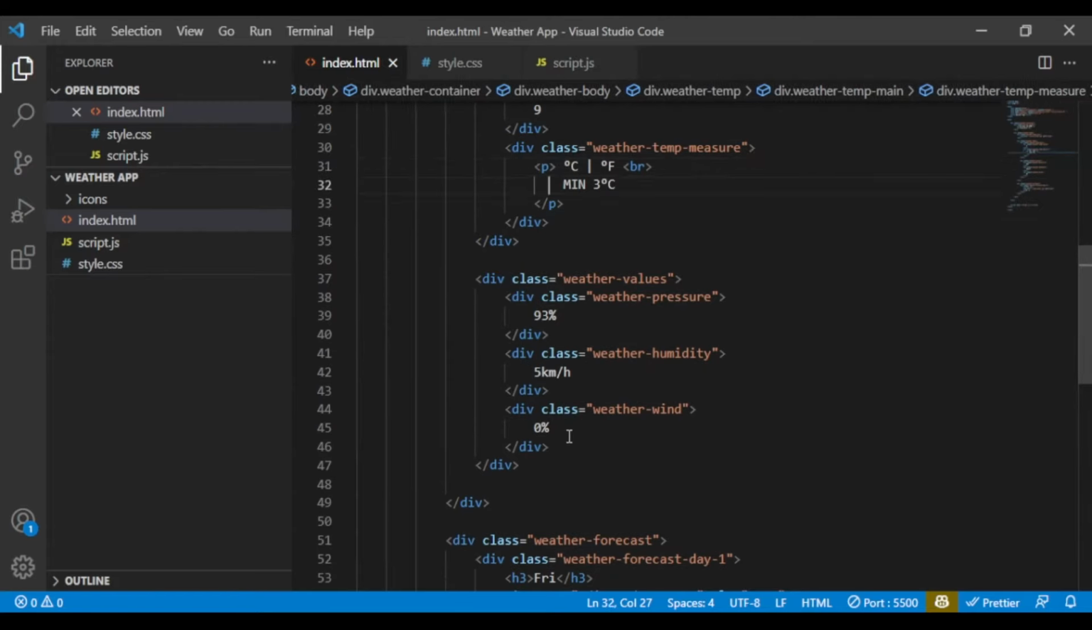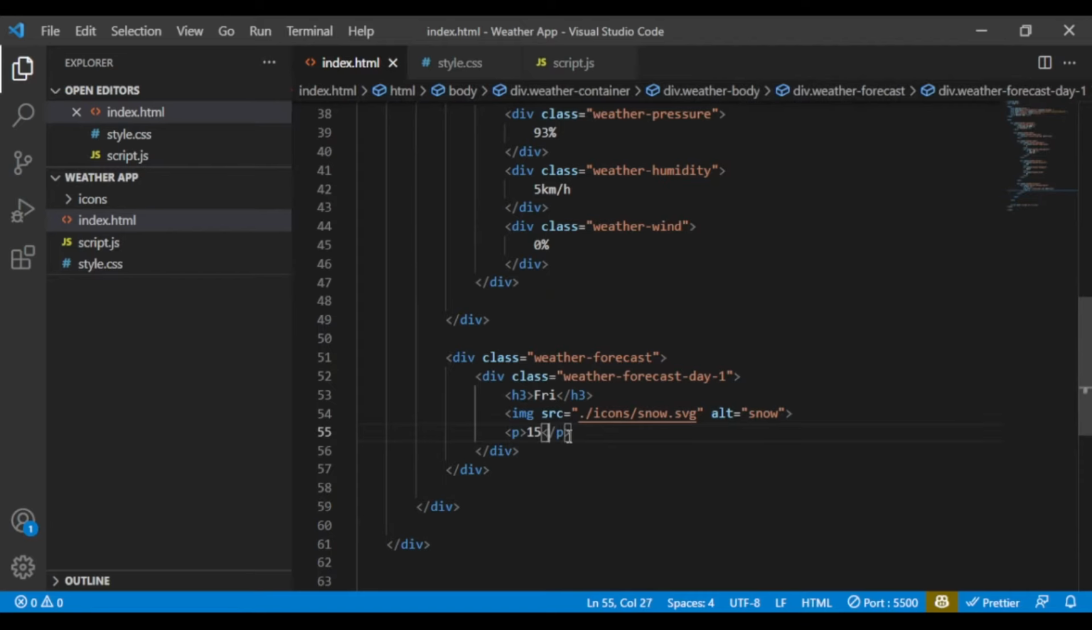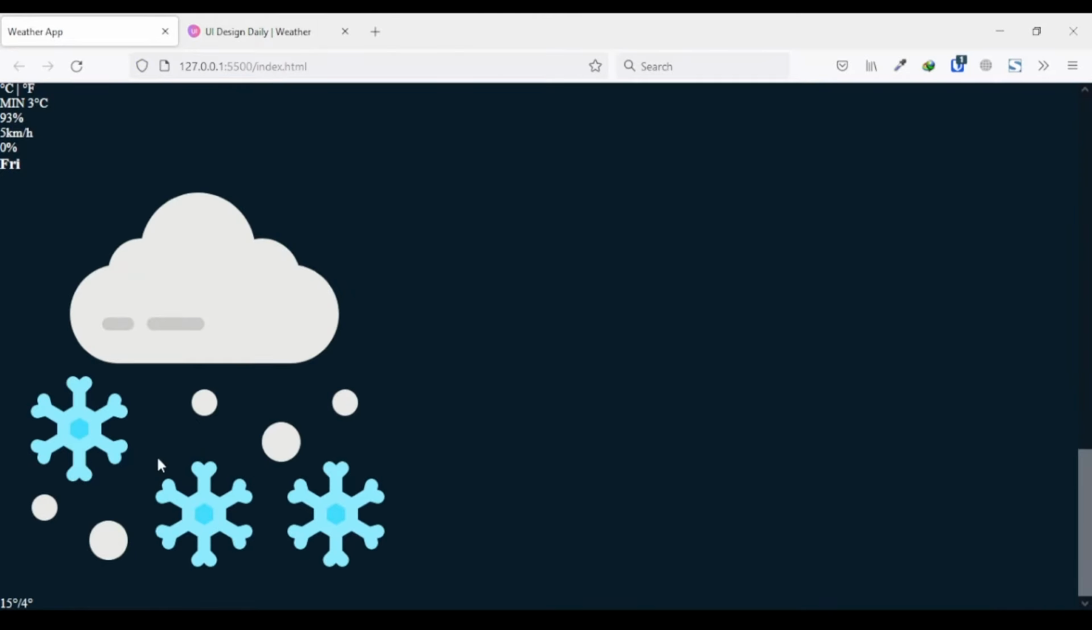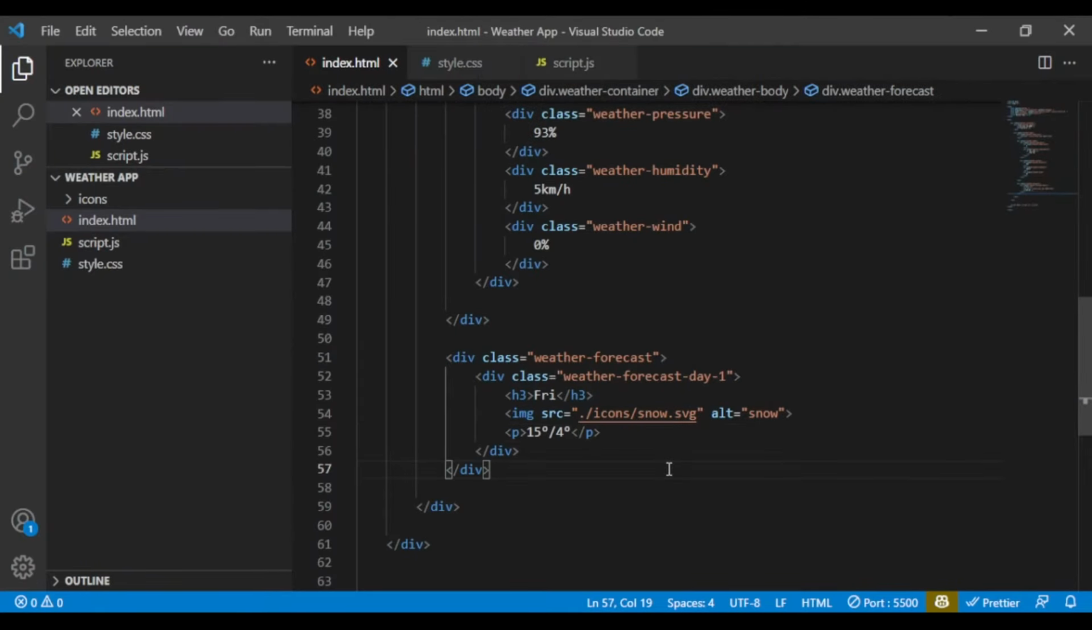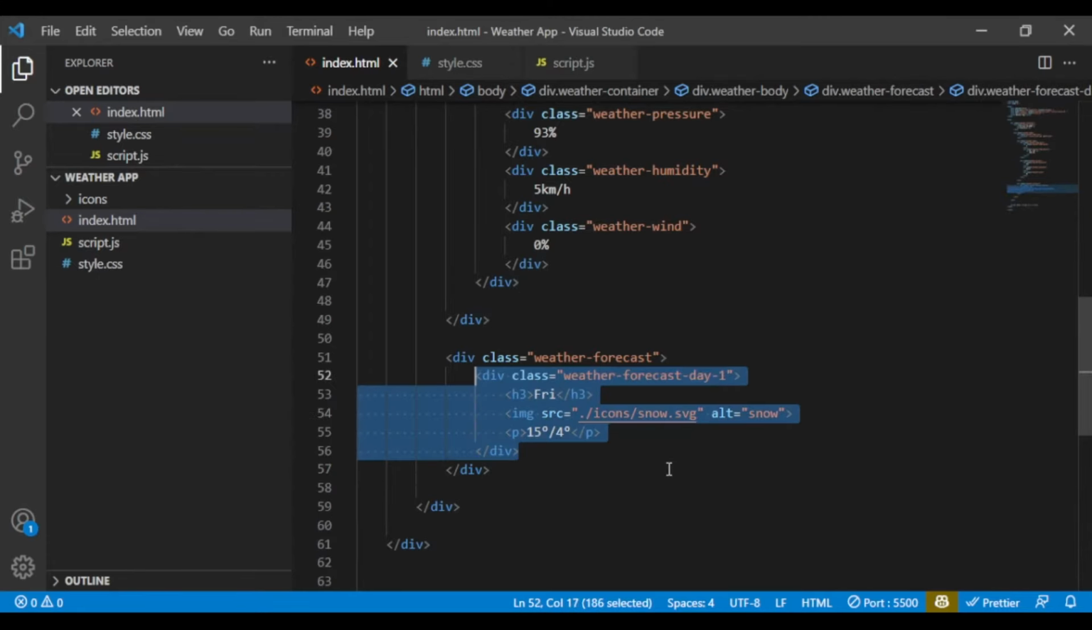Copy from here degrees 15 degrees / degrees 4 or 4 degree. Okay, and if we look at this now, so they are looking like this. It is very ugly looking. We're gonna style this when we will move to our CSS.